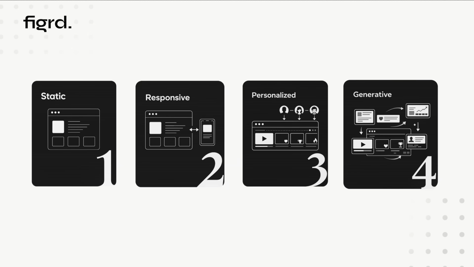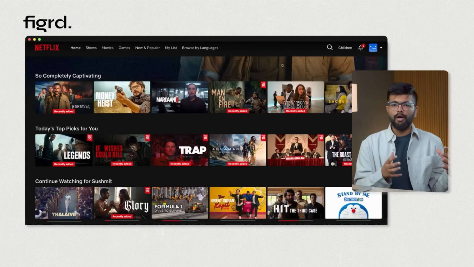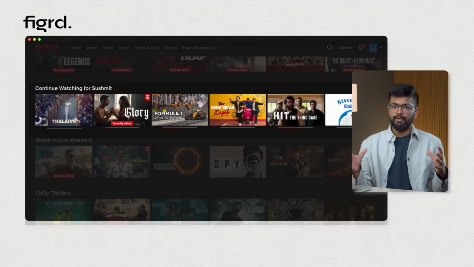And level 3 is personalized. Now the content starts changing per user. Netflix shows me different movies than it shows you. But the layout, the row of the card at the top, the continue watching section, that's all static. The AI only picks which movies fill those slots.